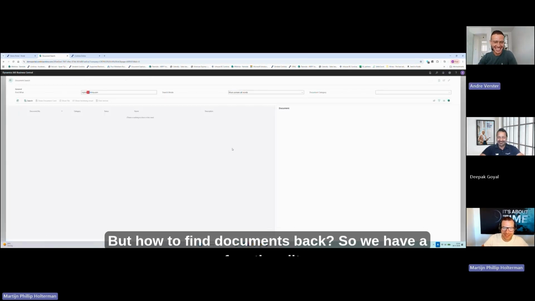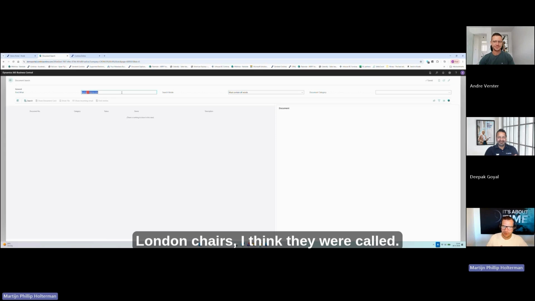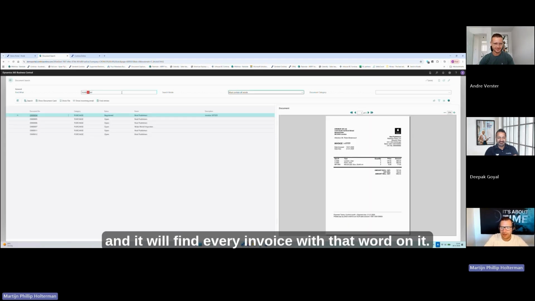So, how do you find documents back? We have a functionality. You can search for any word that is on the invoice. So you remember you bought some chairs last year, London chairs, I think they were called. But where did we buy them? I have no clue. I can type in the words London chair and it will find every invoice with that word on it. Everything is fully text searchable.